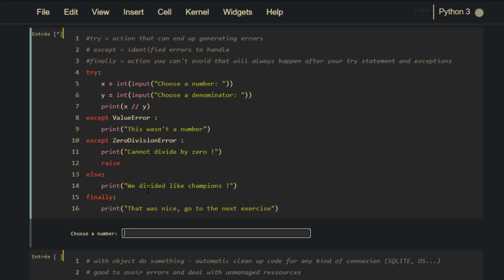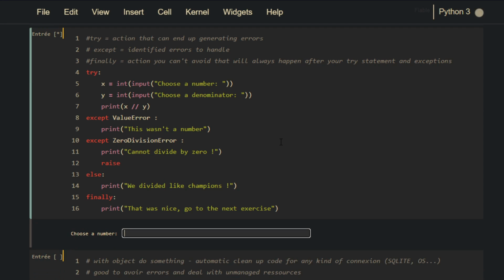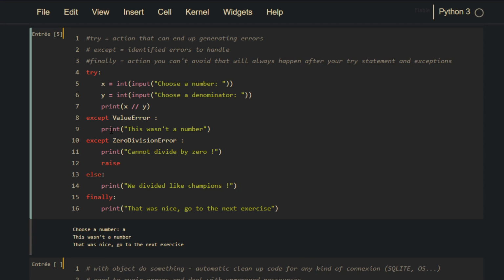Let's go with 4 divided by 2. You choose 4 and 2, the result is 2. We divided like champions. That was nice. Now go to the next exercise. So this happened in order, just like your errors are going to be raised in order. Now we can try and add an error. Let's try and divide A by something. It's going to say this wasn't a number and go straight to the finally statement. This was nice, just go to the next exercise because apparently you don't know what a number is.